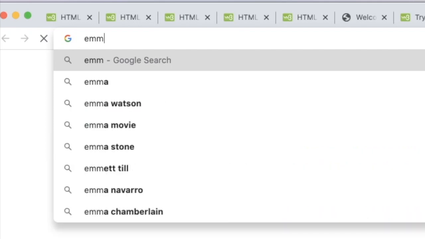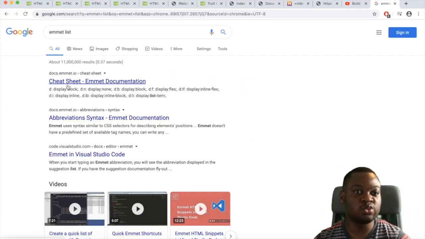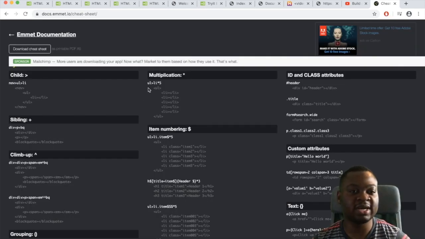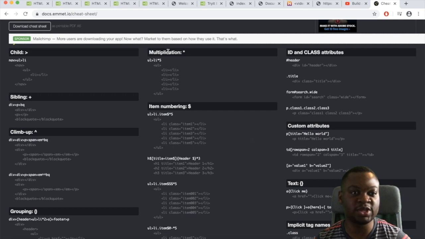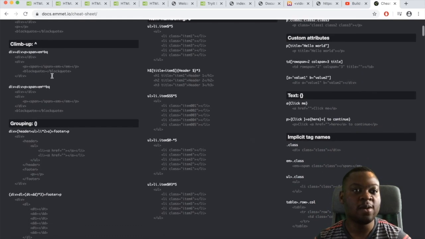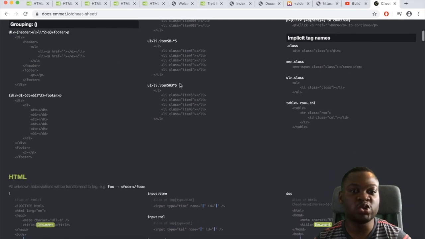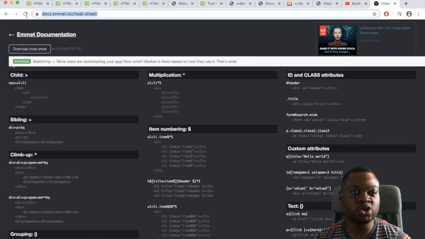If you want a list of what you can do, just search on Google for Emmet list and you will find things like this, which gives you a list of every single thing that you can do with it, such as this one that I use, and child and siblings, and there are so many other ones. So I highly recommend you check this out and be really good with HTML.